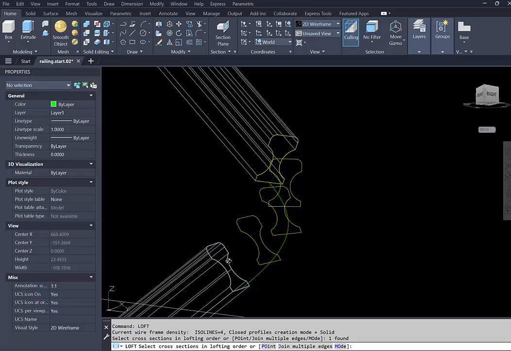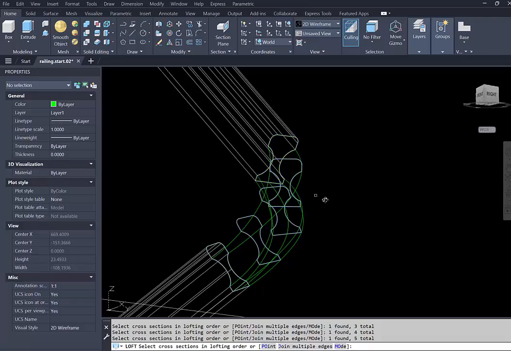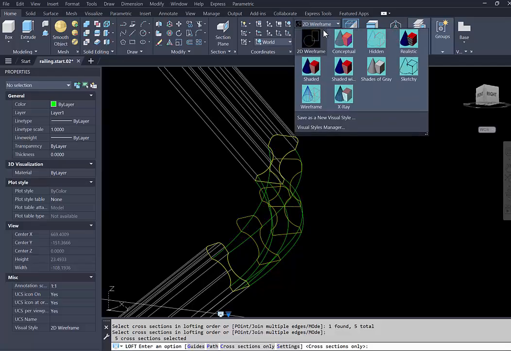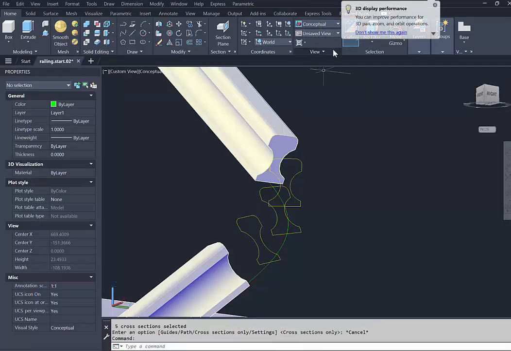and we will give the loft command and select the sections one at a time in sequence to build up our final surface. Let's see what that looks like. Oops, I forgot to hit enter. Let me do that again.